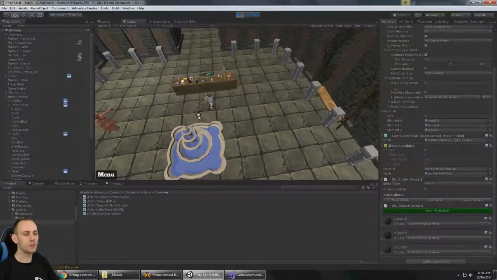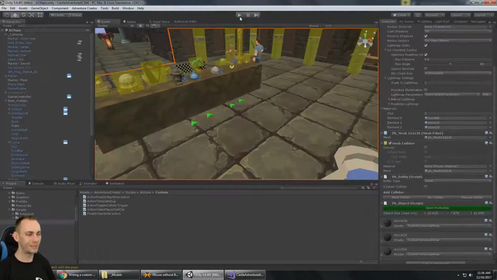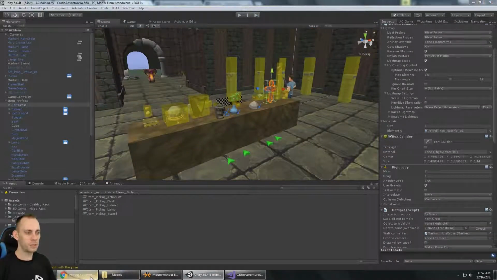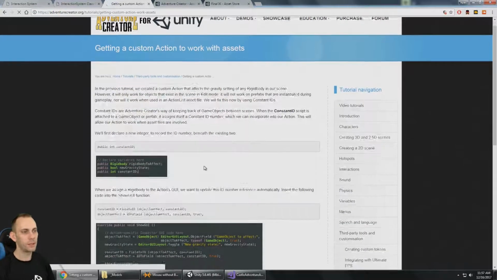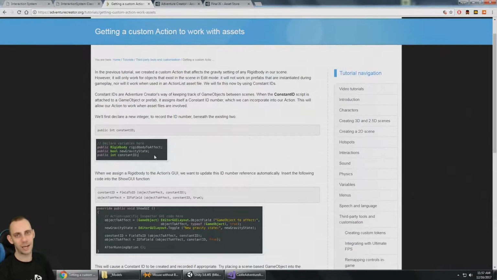So our action is completely working. There's a couple things that we should do to make this action even better. Okay, so the next thing we're going to do is go to the Adventure Creator tutorial, go to the next part here, which is getting the custom action to work with assets. Because right now, this will only work with objects that are in the same exact scene as it, and it won't work with any prefabs.